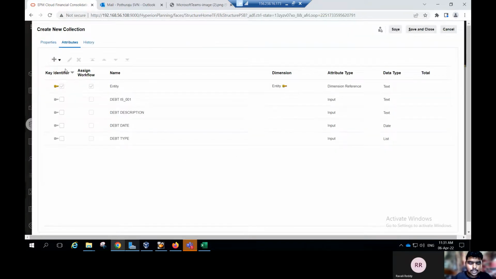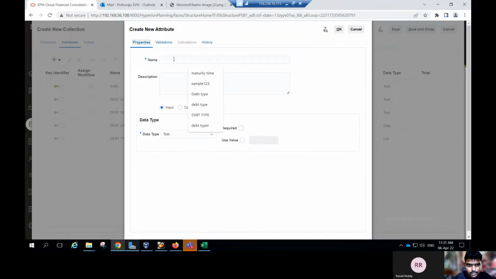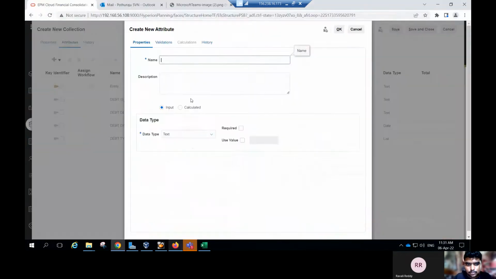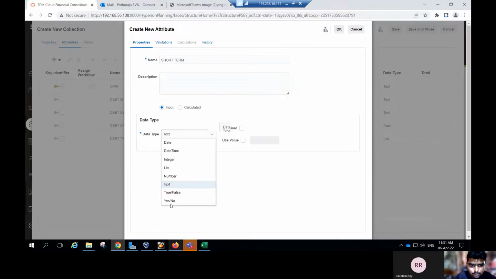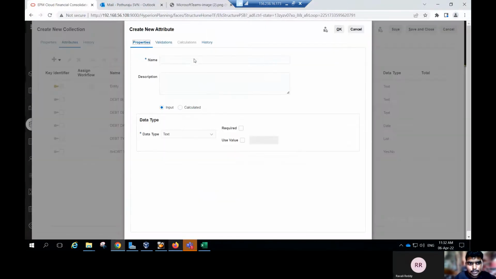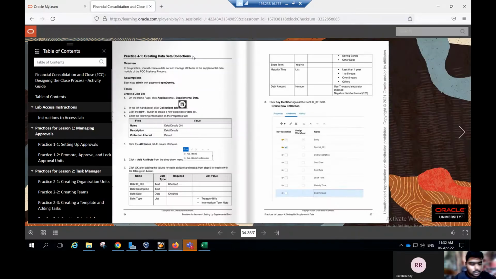Again, click on the plus icon, click on add attributes. This time, provide the attribute name short term, the data type is yes or no, and required is optional, and click on OK. Again, click on the plus sign, click on add attributes, and this time provide the name maturity time.